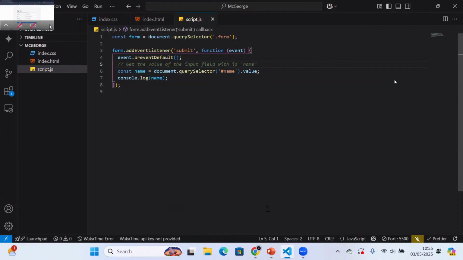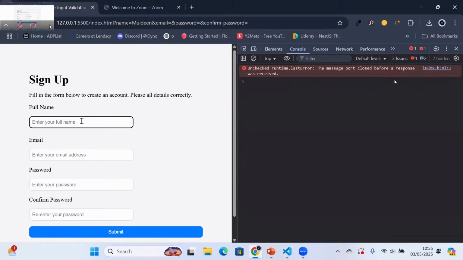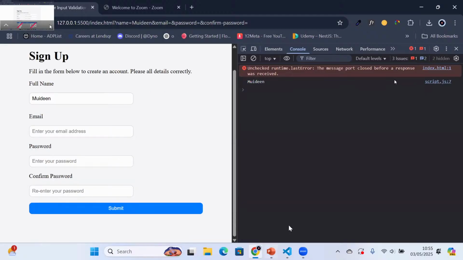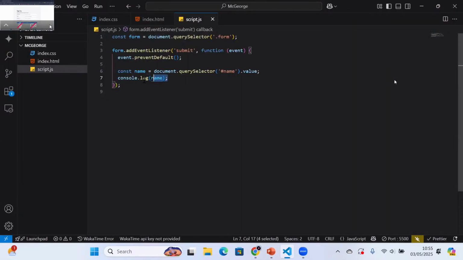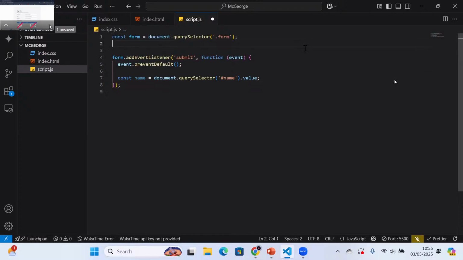So anytime I now console.log this, I'm going to refresh. So Muideen. You can see Muideen here. And you can do the same for every other thing. So now you can use this name variable to conditionally render this error. This is what I mean. I'm going to select that error here.